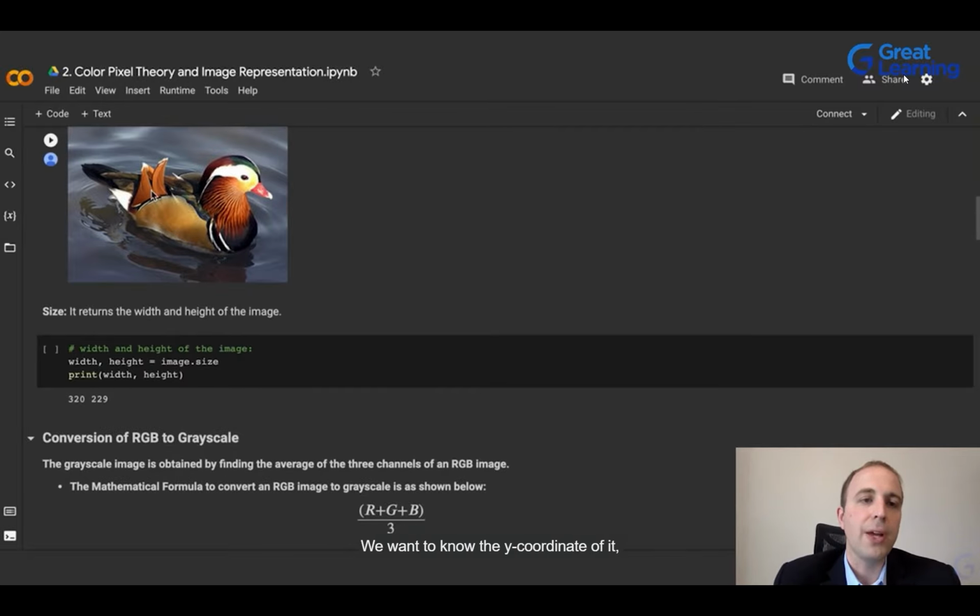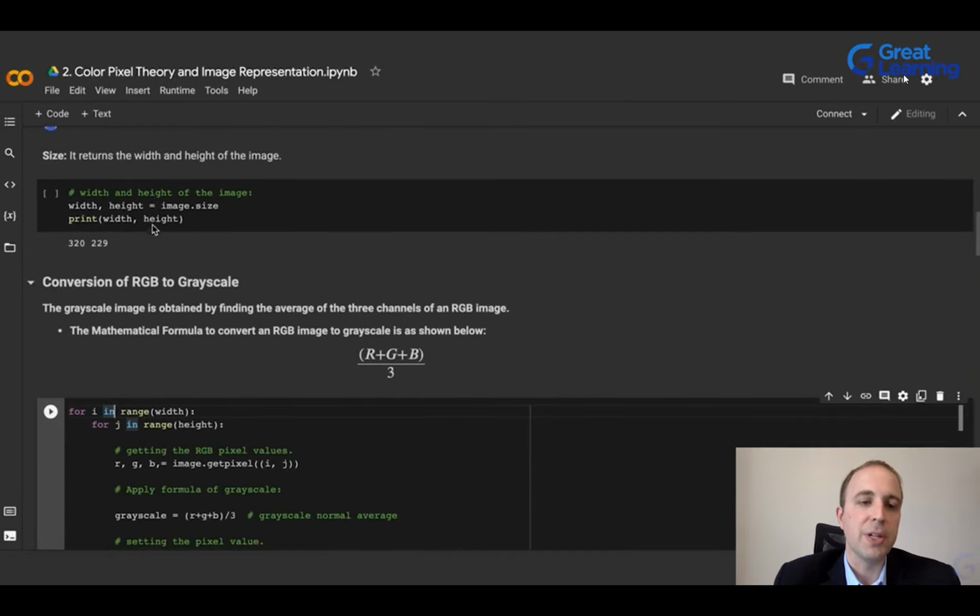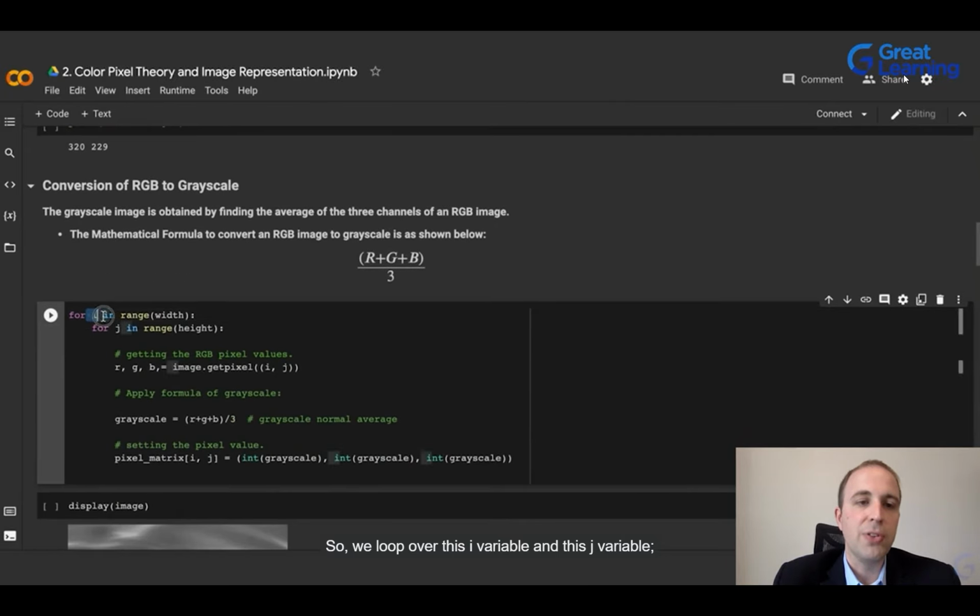And we want to know the y coordinate of it, like where is it on this height. And that way we can know the location of every pixel. So we loop over this i variable and this j variable. i is meant to represent our x coordinate. j is our y coordinate. It goes all the way from 0 to the total height of the image.